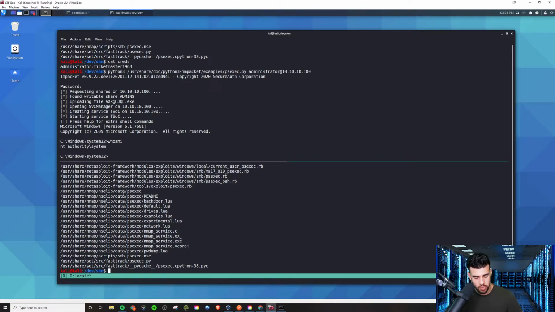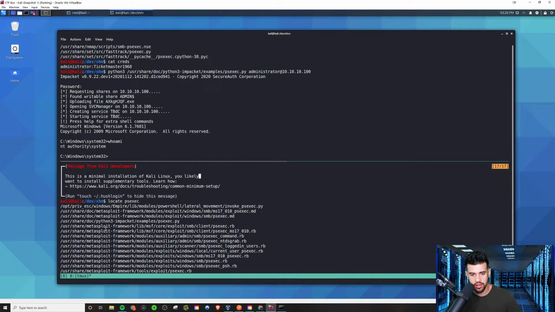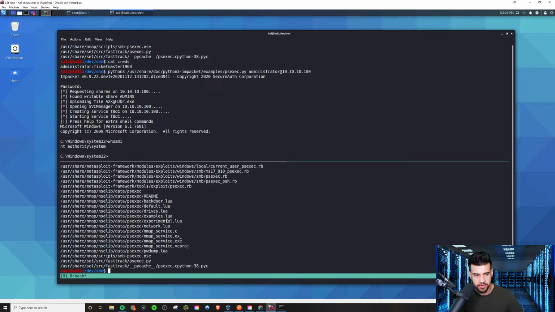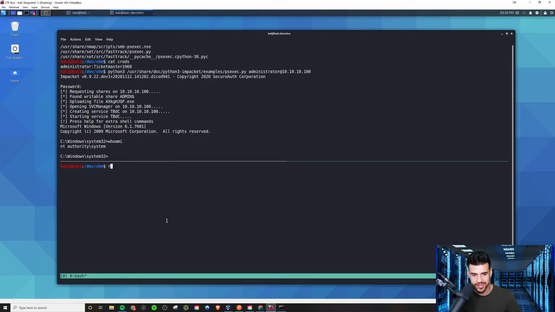There's also a Metasploit module, PSExec, as well, in case you guys are interested in that. I know a lot of people love Metasploit in the OSCP realm. Not really, right? But it is a really good tool when you're doing real world stuff, I'll say. But the way you would pass the hash is pretty similar to the other one.